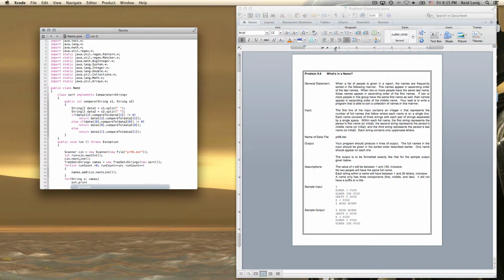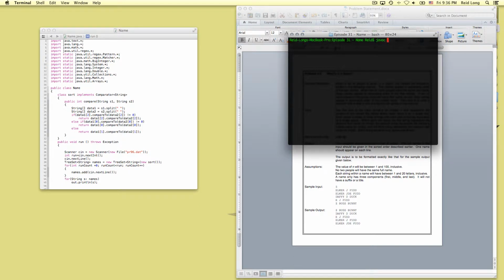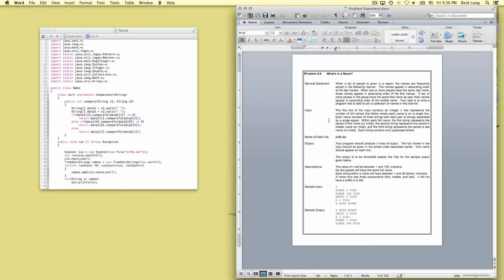So I will print them out manually, not use my fancy other format printing thing. We'll do javac Name.java, compiles, and hopefully this turns out. Z Bugs Bunny, Daffy D Duck, EJ Fudd, Elmer J Fudd, Elmer Joe Fudd. Perfect.